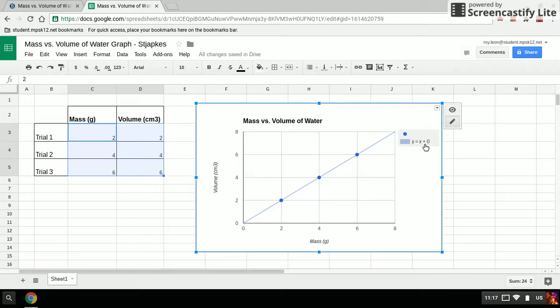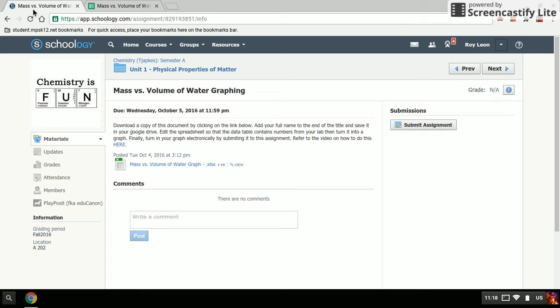Next, I'm going to show you how to submit this graph. So as long as you have the title name up here with your name in it, it is automatically saving it into your drive here, but you're going to have to come back to Schoology to submit this. So back in Schoology, on the assignment where it's mass versus volume of water graphing, you're going to click on the button on the right where it says to submit.